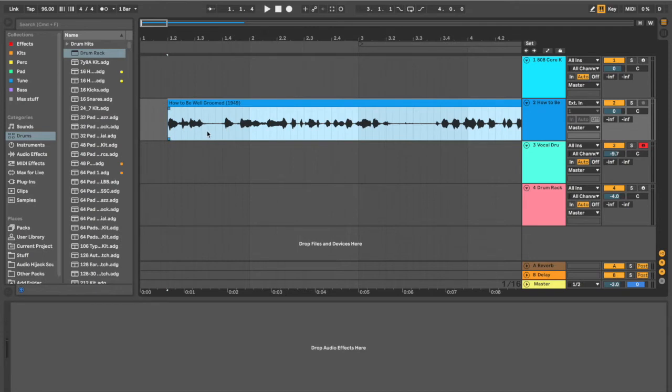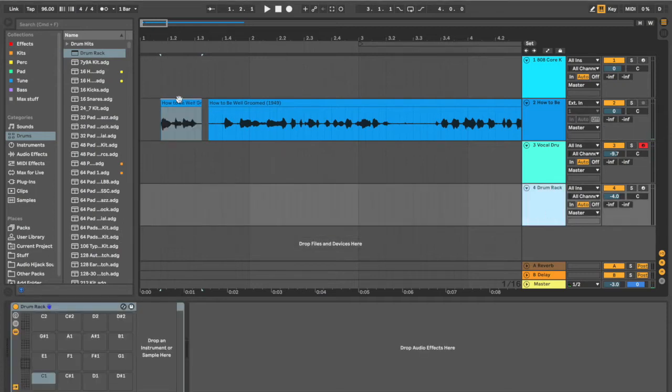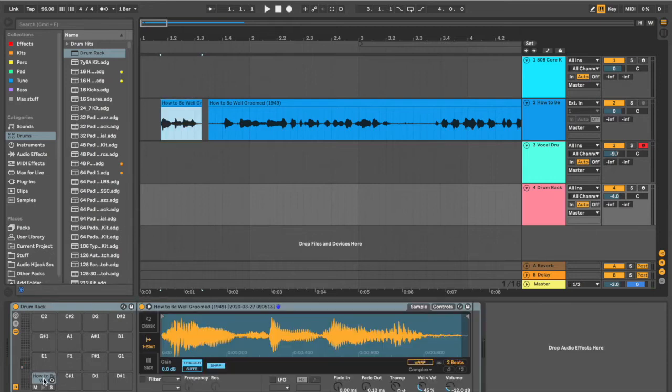I'm going to cut the clip by clicking on the line I want to cut it on and pressing Command E on a Mac or Control E on a PC. And if you look there, it's divided the clip. So I've got two separate clips. I'm going to do Command J to consolidate that clip, click on my drum rack, and drop that down into a slot on my drum rack. Yes, yes, indeed. I can now play it. Okay, fantastic.